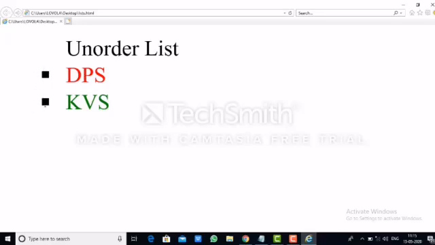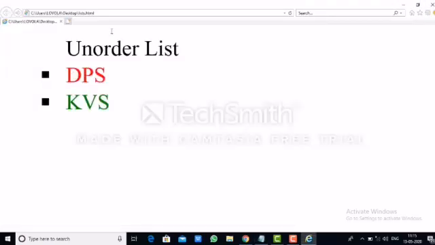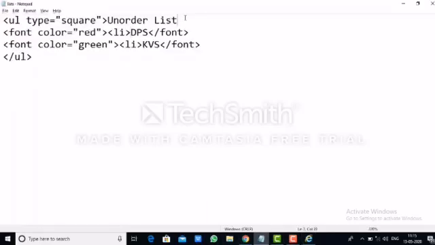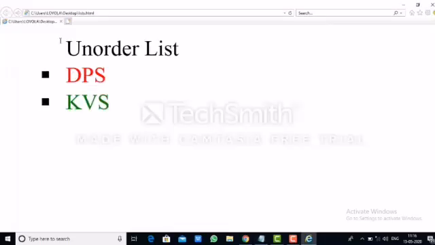What about this bullet? As we have put font color before that li, why is that bullet not changing its color? Because that bullet is part of an unordered list. So if you want to change the color of the bullet, then you need to put font color before the ul in the unordered list. Font color is equal to yellow. And here close it with the font tag. Now see this.